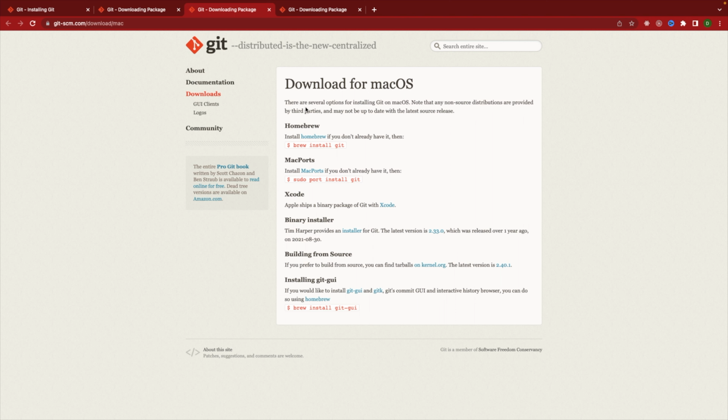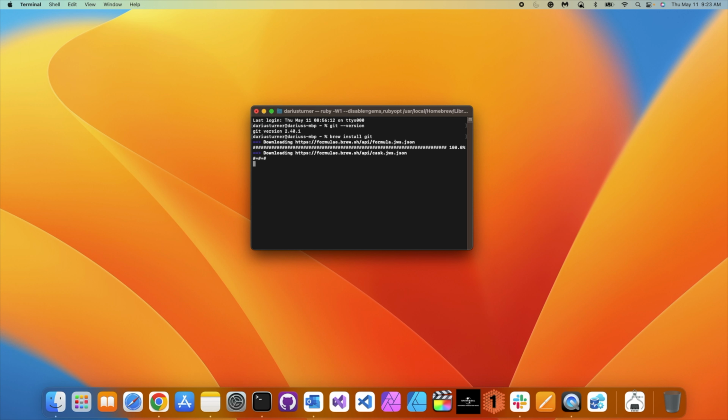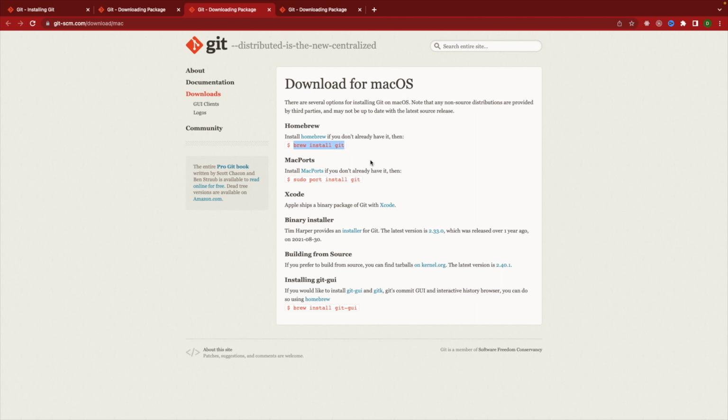And then we're going to install it using Homebrew. If you don't have Homebrew, we are going to be making another video for that, in case you don't have that. And then I already have Git installed, so it's going to be quick for me. This might take some time if you don't have it already on your system.